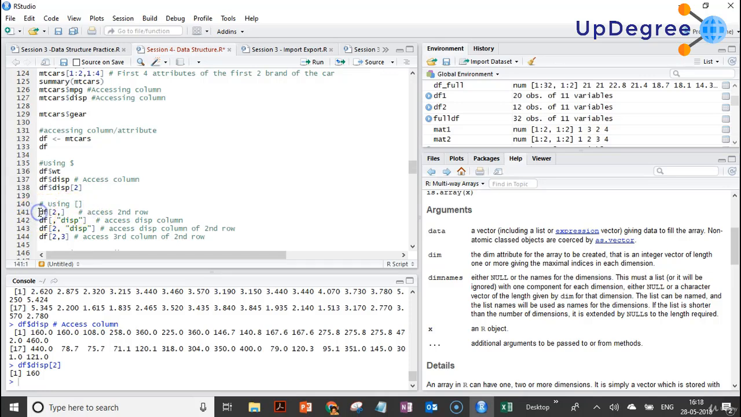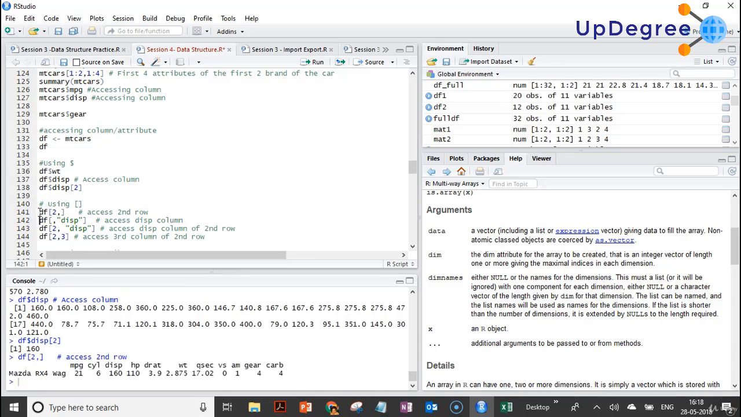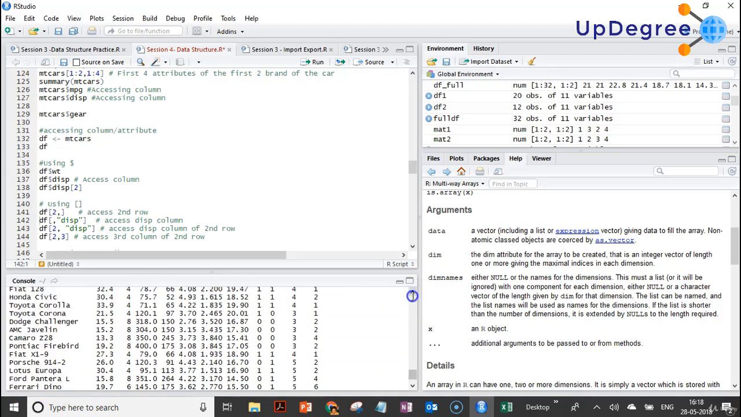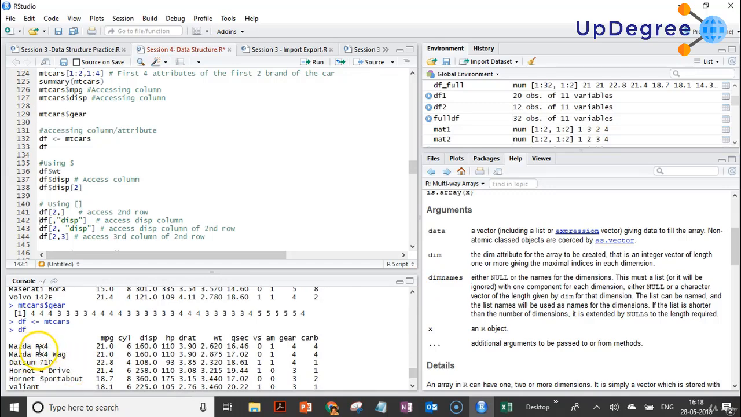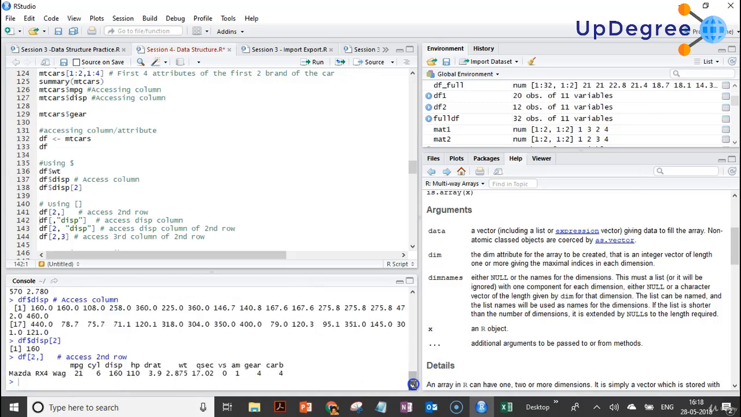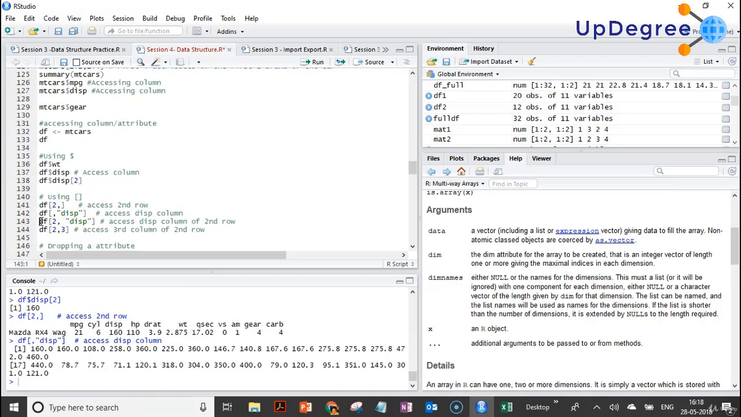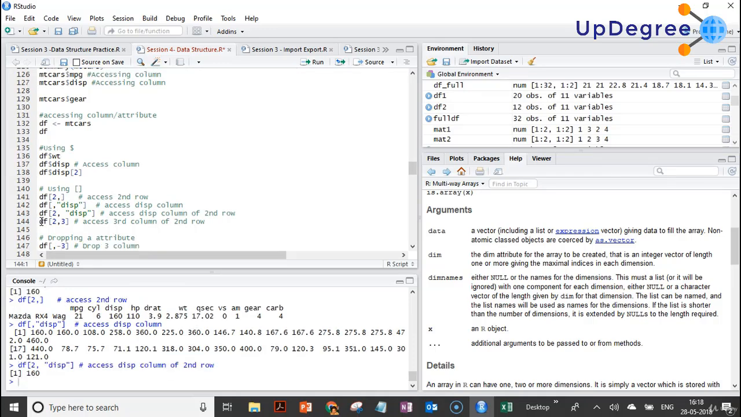So I am saying 2 comma blank, that means second row, all the columns. Exactly, you can see Mazda RX4 Wag was the second one. If you remember, Mazda RX4 was the first one and Mazda RX4 Wag was the second car brand. So for that car brand, all the attributes you can see. Now if you want to see the displacement column using that third bracket method, you can look into that column. If you want to see only the second row and displacement column, then that is the value 160 you can see.